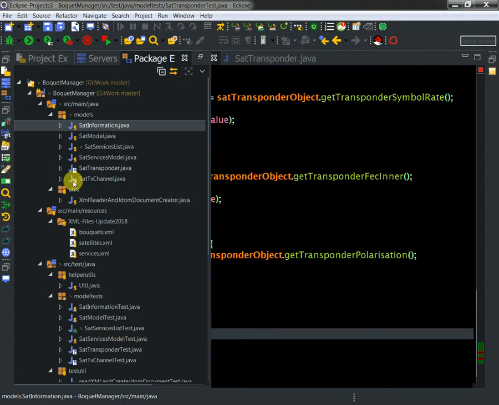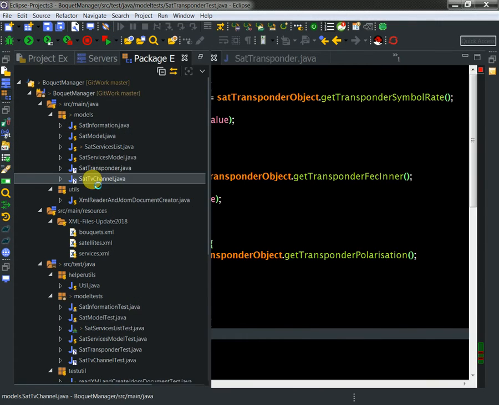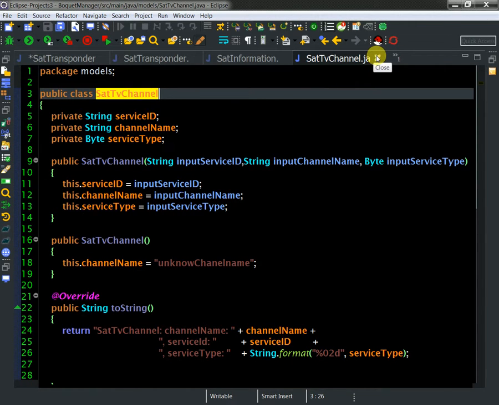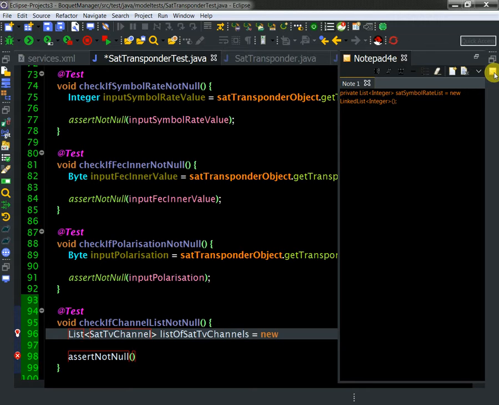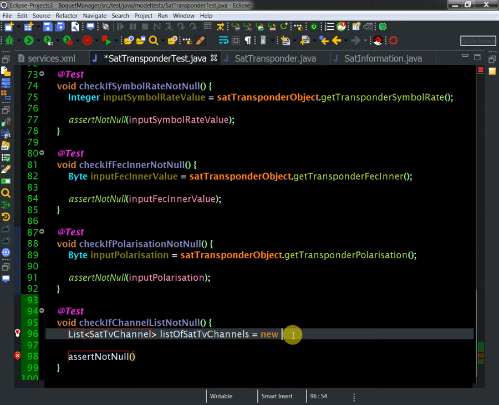Let me just copy the name of the setTV channel. I have a list of setTV channels. Now I just need to put the appropriate name, a list of SatTV channels, and then I'm creating a new linked list, new linked list of setTV channel, and then I'm making sure that I'm using proper syntax for this.